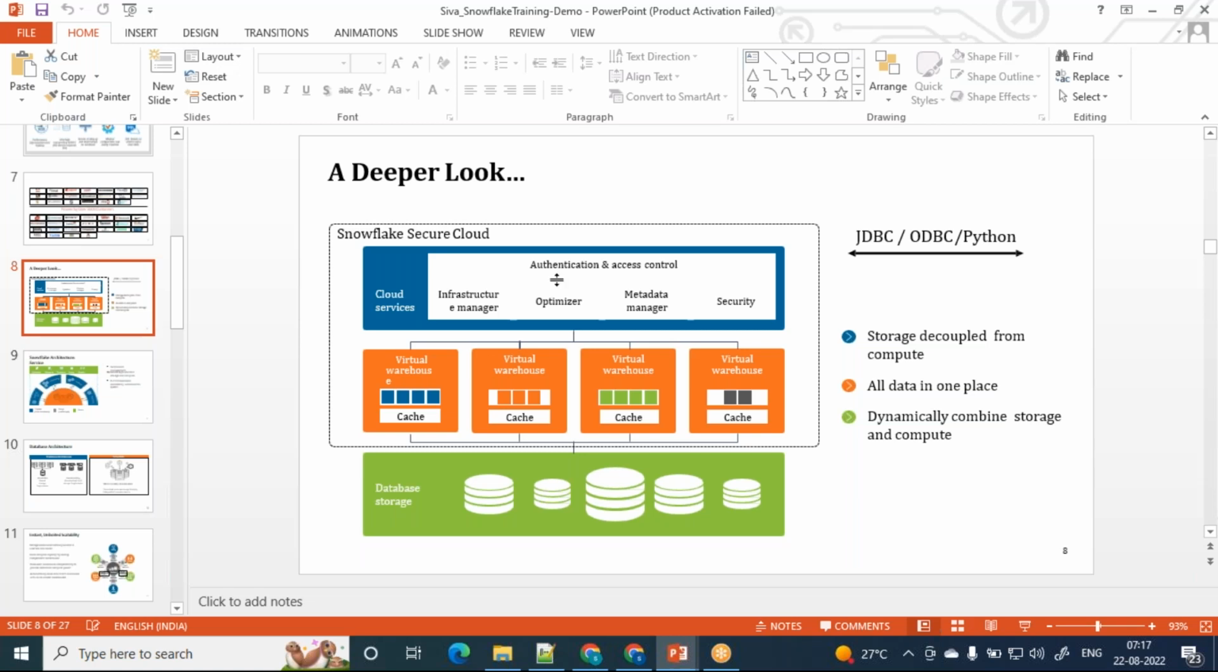Next one is the infrastructure manager. When I say database storage, in the backend you're storing your data in S3 buckets. Somebody has to initiate these S3 buckets in the backend to execute. One second, yes.